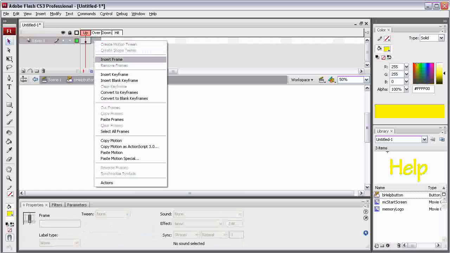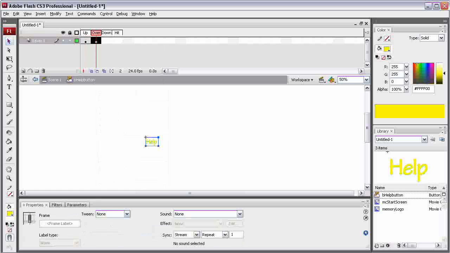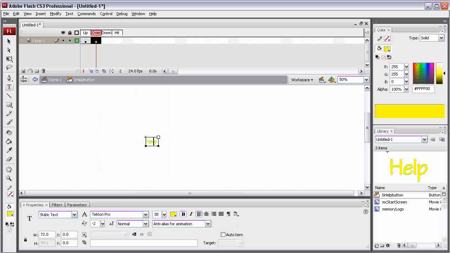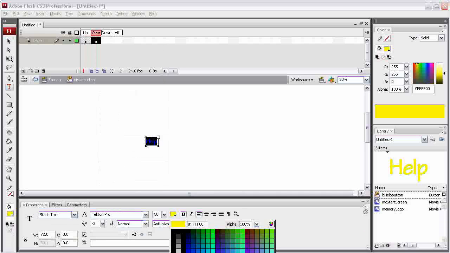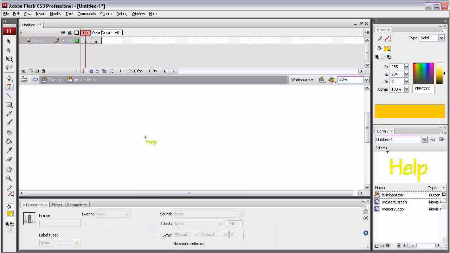For now, let's make that frame exactly the same as the first one. Insert keyframe. We'll change the color. Back to the text selector, select that text, and change the color to just a little bit more orangey. Fine, that'll show that you're hovering on it.